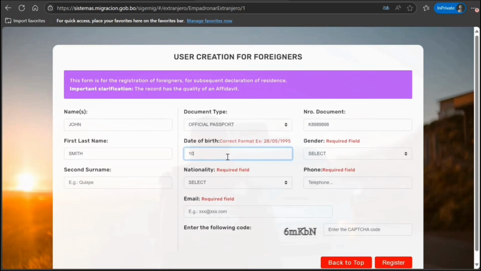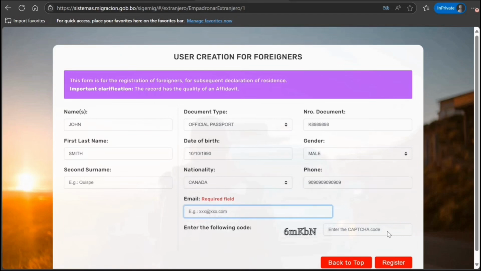Date of birth. Gender. Nationality. Email and captcha. And then click on register. So I'm going to do this.